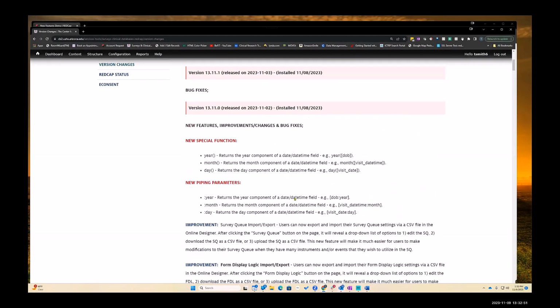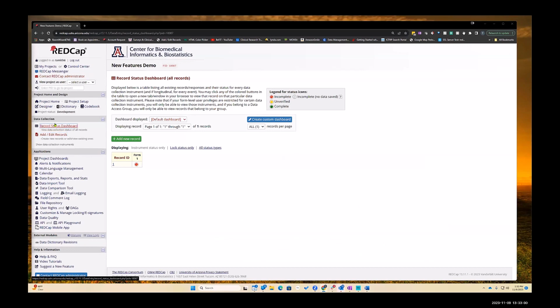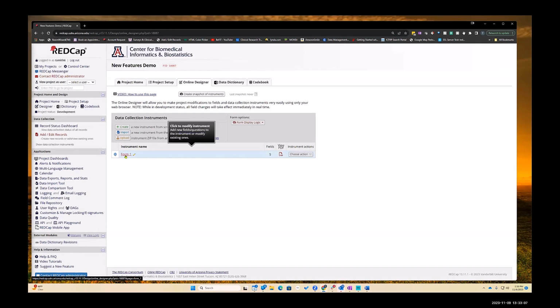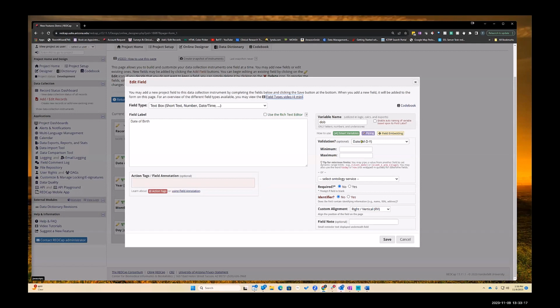The thing that I thought may or may not be useful to you are these new special functions and piping parameters. So I created a little project just so I could demo this stuff, and this is very simple. I created a field called date of birth and set this up with a month, day, year format and a variable name of DOB. And that's all I did.